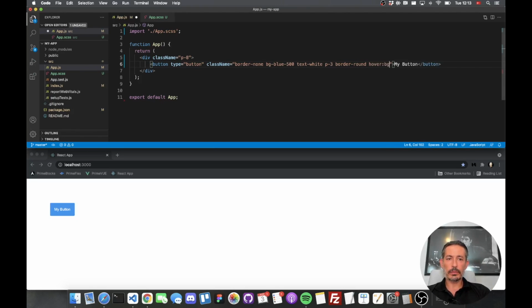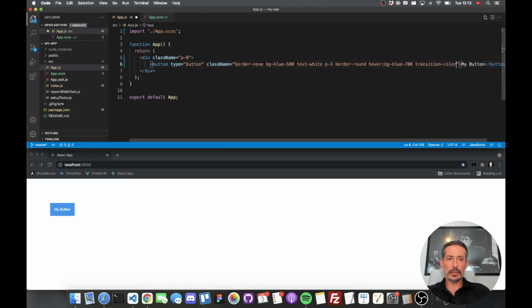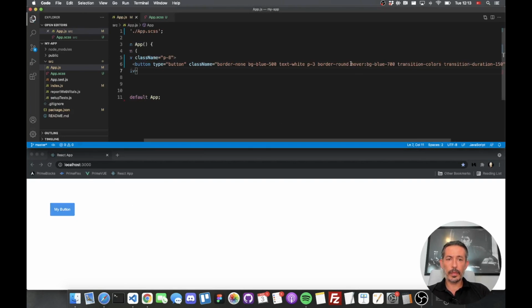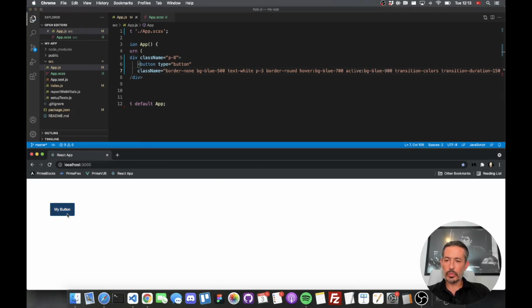Let's add hover background blue 700. Transition colors and transition duration. Okay. And let's say active hover is 700, active can be 900. So when you press it, I think it's a pretty nice button.